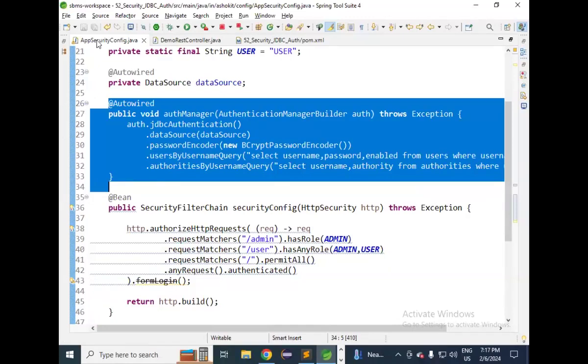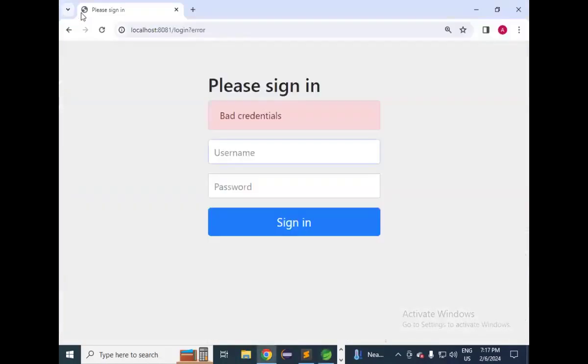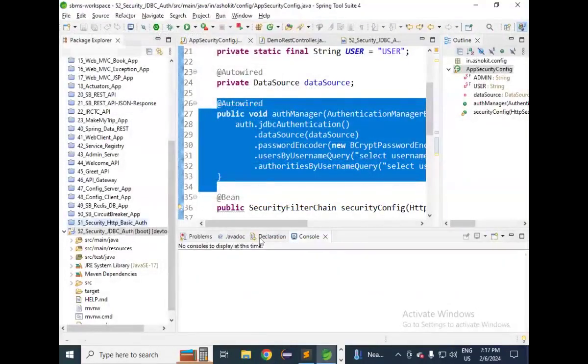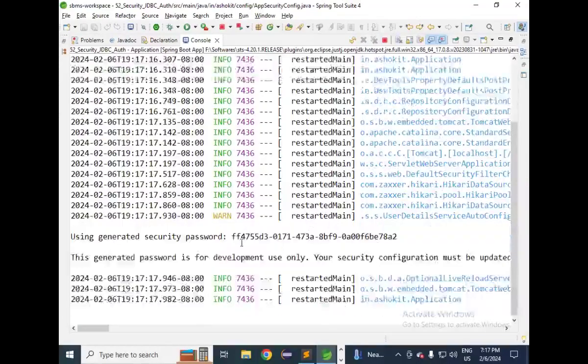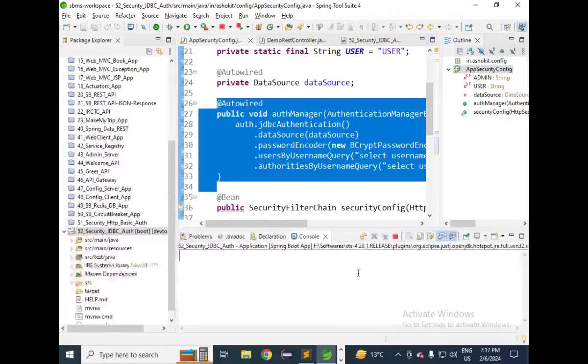Now, once I start this project, I'm running this project once again. Close the browser because we already logged in there. Then run this application, run as boot application. When I run this boot application, one default password is printed on the console. Is there any use of that password? There is no use of that password. Can I log in with this password now? I cannot log in. We already tested. That is not working.